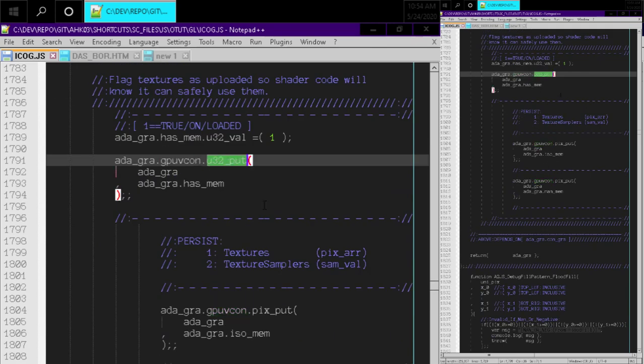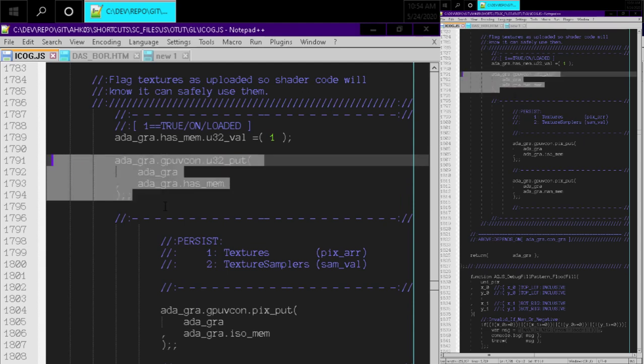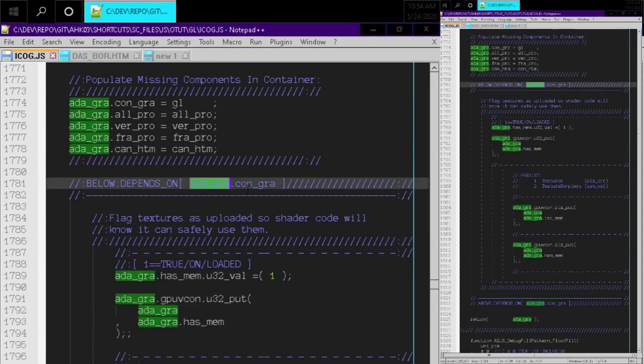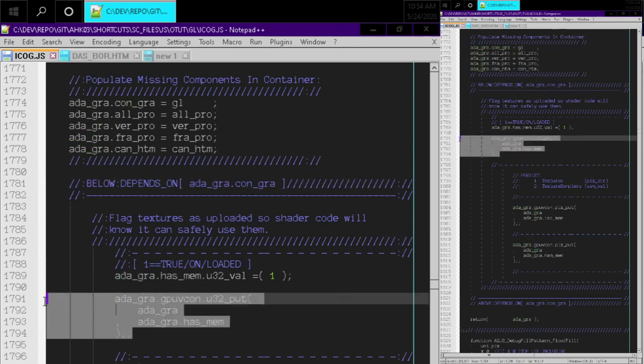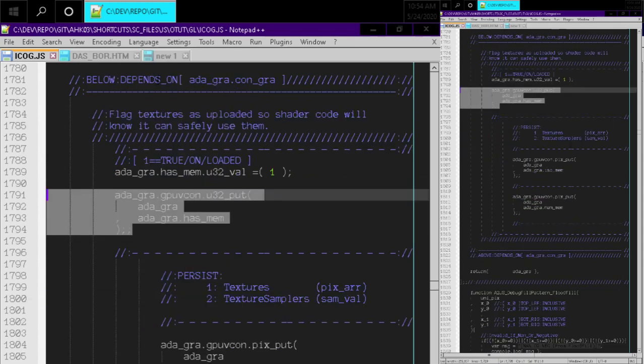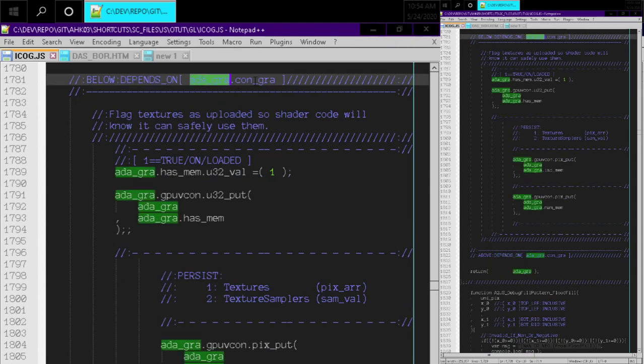And so the U32 put is going to persist, is going to set our uniform values on the GPU, or on the GPU side, like on OpenGL side. So yeah, this call definitely is using adapter graphics.context graphics. It took me some time to think about it, but that's good. This comment is definitely good because that's not immediately obvious.